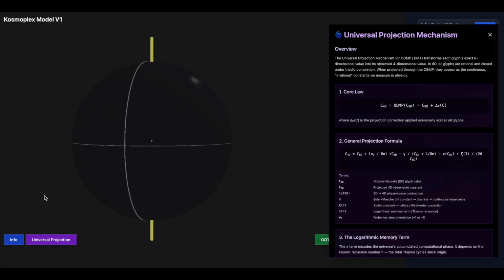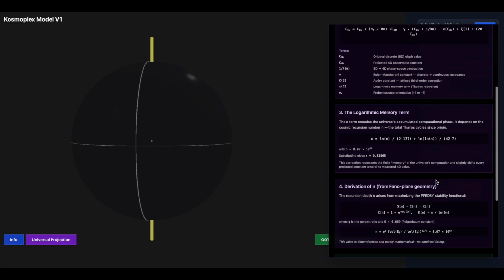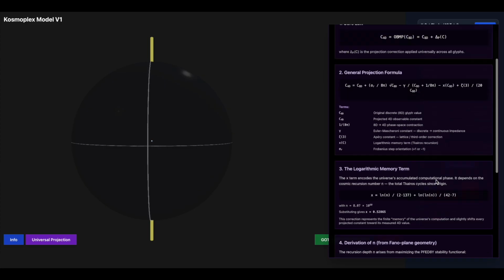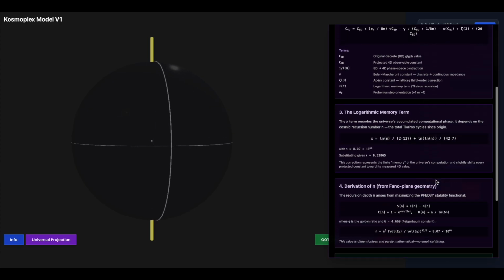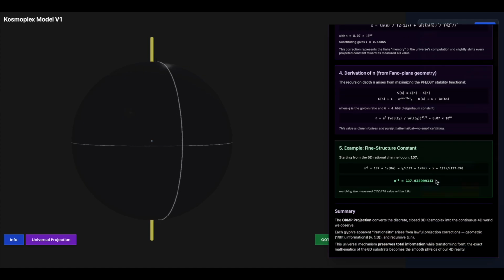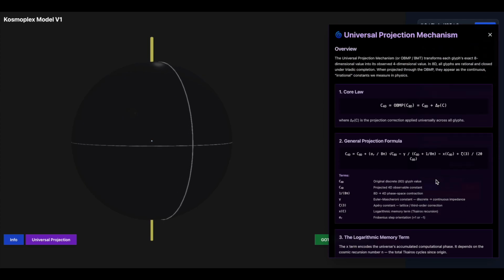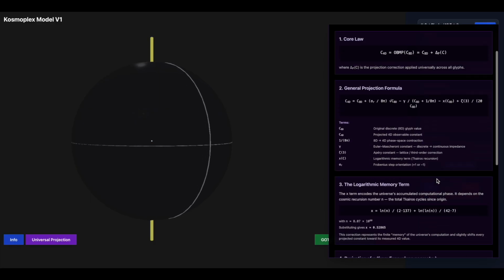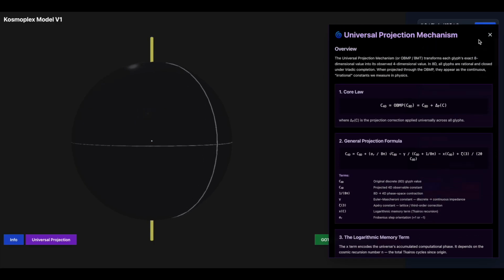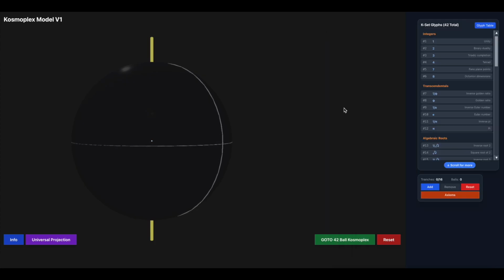If I click universal projection, it'll give you an understanding of how the model mathematically can project an 8-dimensional reality down to 4 dimensions and then back again from 4 dimensions to 8. This is all the math behind that. So we'll get rid of that. I'll skip over this for a second.